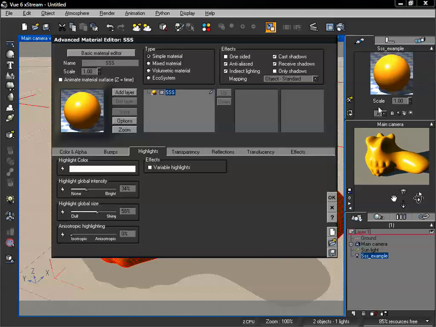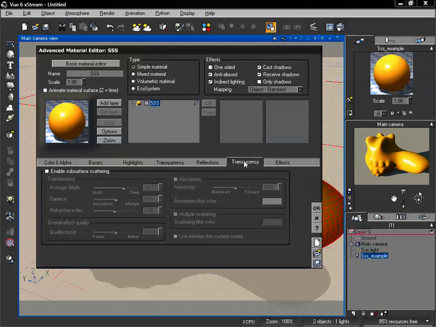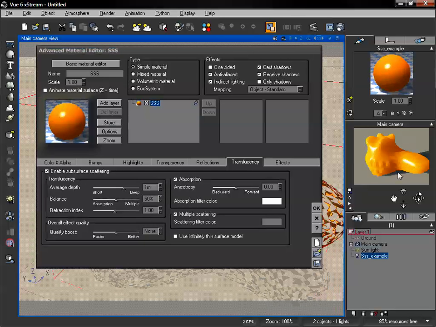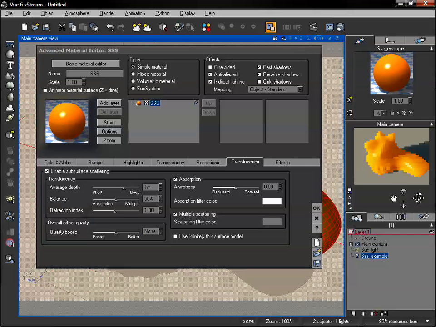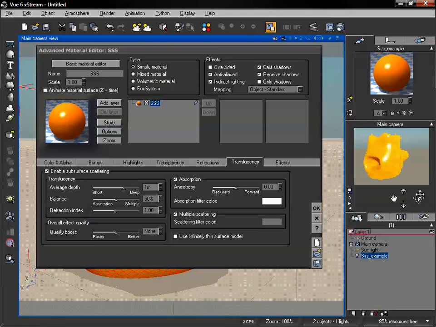Let's go back into our material editor, and we can take a look at our Translucency tab now. What we want to do is enable subsurface scattering. Let's take a look right away at our material preview. We can really see how our light is refracting within our surface, and we can really start to see through it. It definitely starts to immediately get the appearance that it is somewhat translucent.